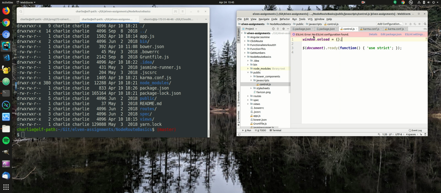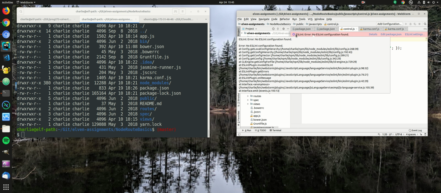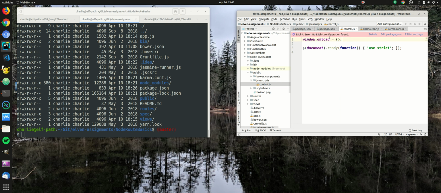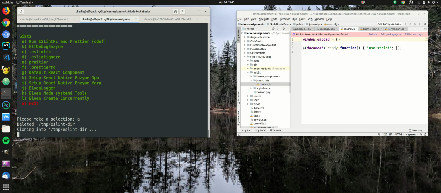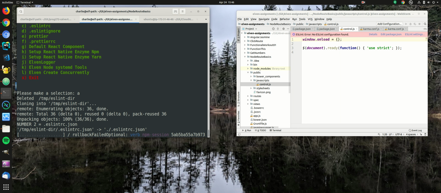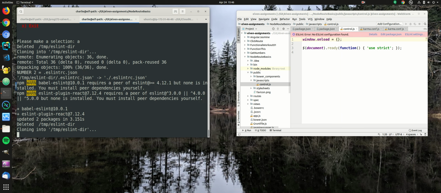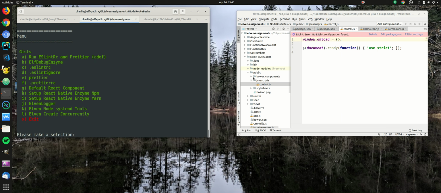Suppose you see this message here. Okay, ESLint error, no ESLint configuration found. It may be because there really is no configuration in your project, in which case type get gist. Choose A, run ESLint, RC, and prettier. This is in the root of the project that you're working on.